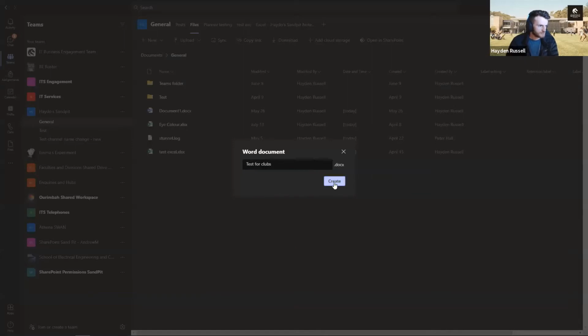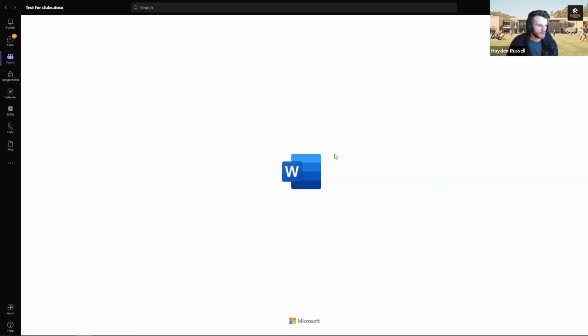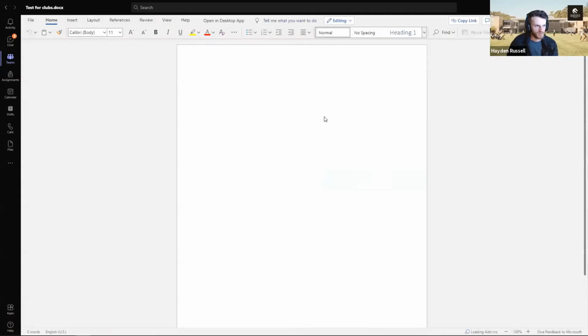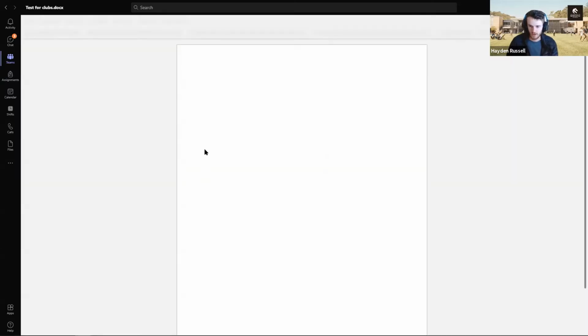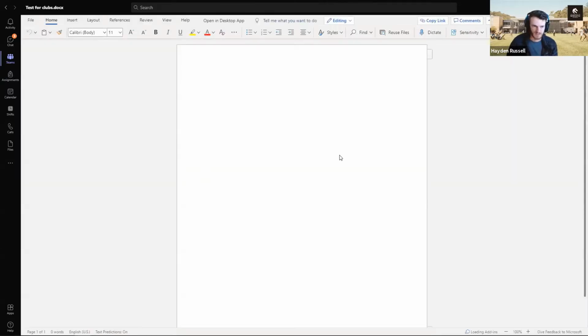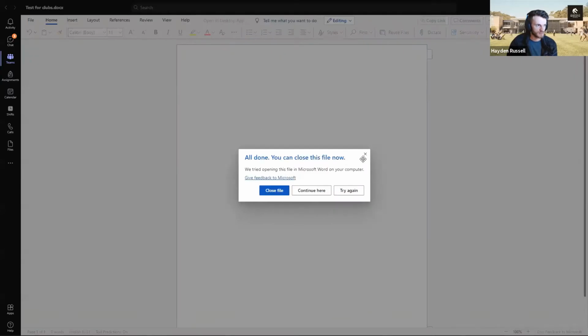So clubs. Create the document, and you'll notice what it does is it actually opens this document within Microsoft Teams. So I can still navigate to my Teams chats if I wanted to. But this is the document here. Anything that you open, you can open within Teams and work from it. It does have limited functionality. You don't get as much out of it as you would with the desktop app. But up the top, you'll see there is an option to open it in the desktop app.